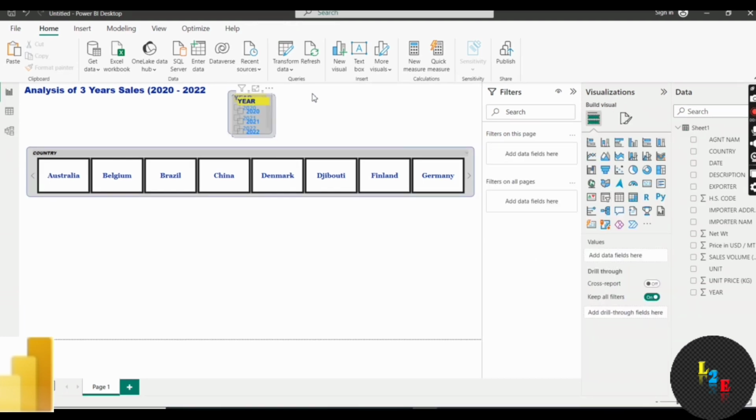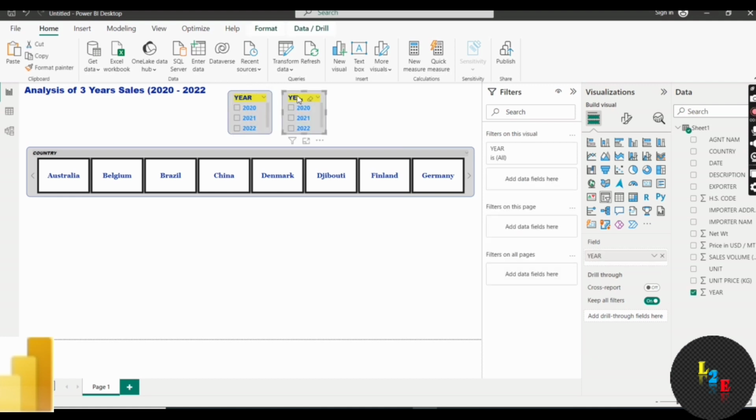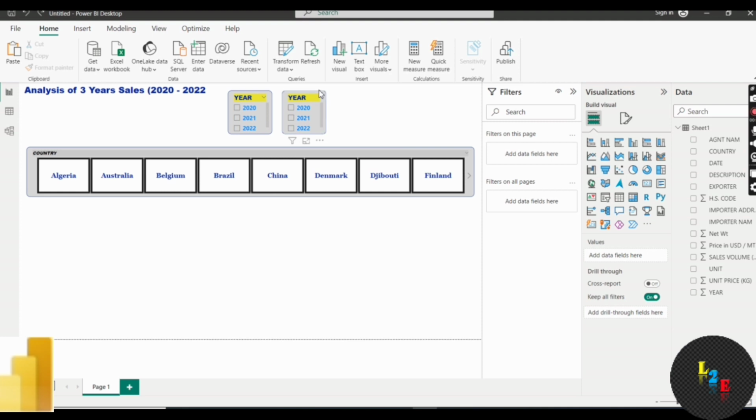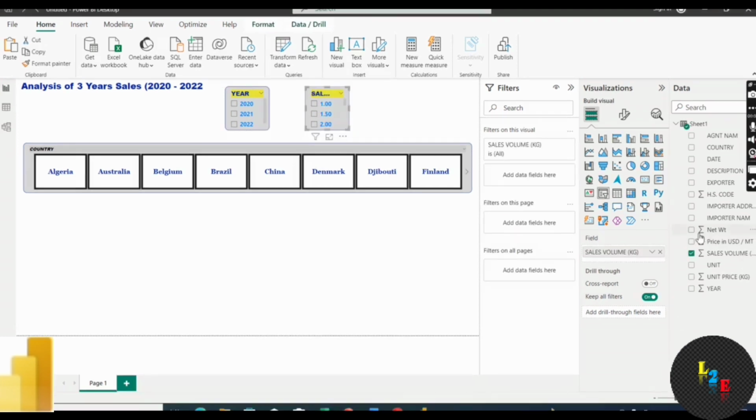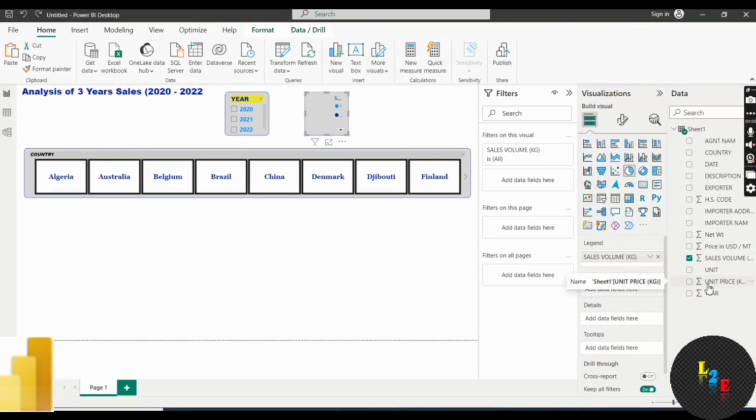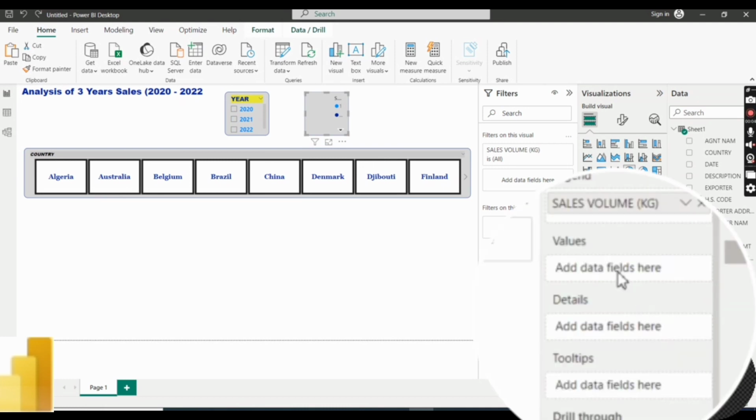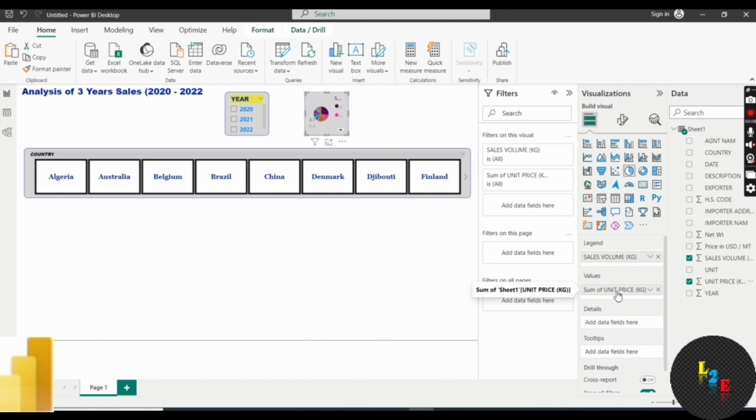Now guys, I will make again a copy of my slicer. I will drag it on the right, but this time I am going to do something unique, which is the backbone of every data. Here on the right side, we have basic visual. I will click on either donut chart or pie chart, whatever we want. So I will click on it and drag the unit sales information on values. So I will see the values over here.